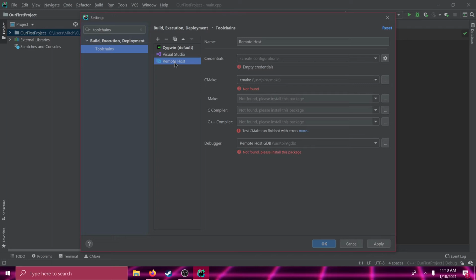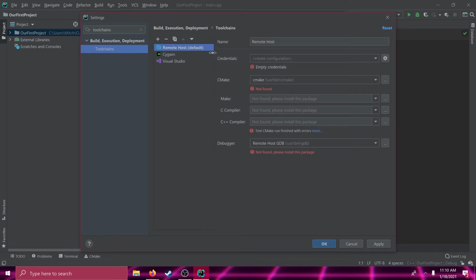Here we can select the default toolchain by clicking the up arrow, and now you can see the first item in the list is the default and it's the remote host. Let's change the name to ASU. Now for credentials, we're going to need to add our own.